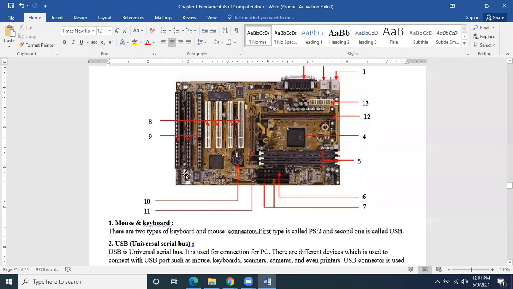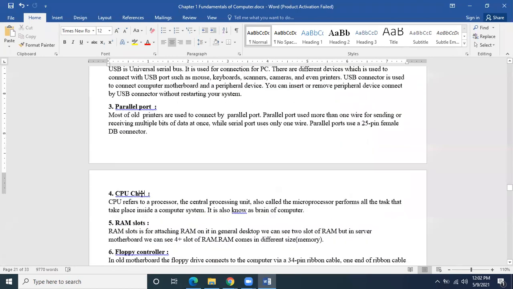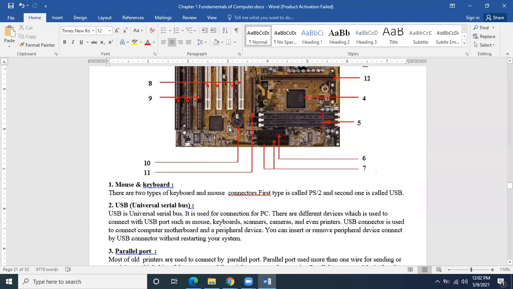There is this small battery at number 10, like the small cell which is there in watches, but this is a larger size cell called the CMOS battery. It provides the current to the clock of the computer system, and that's why whenever you open your computer system, your time is always correct, even if you are not connected with the internet.